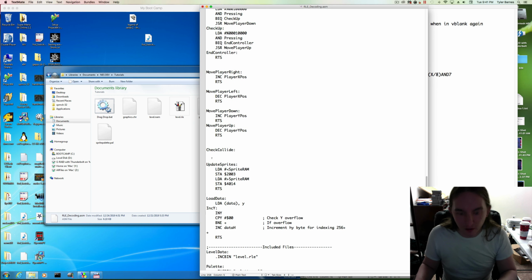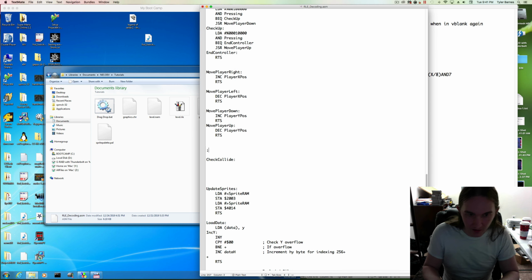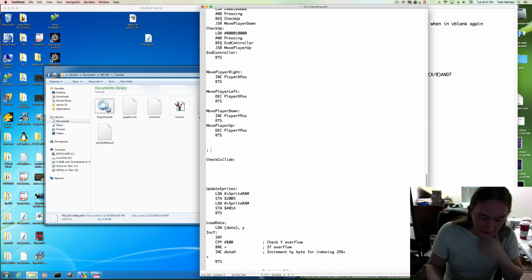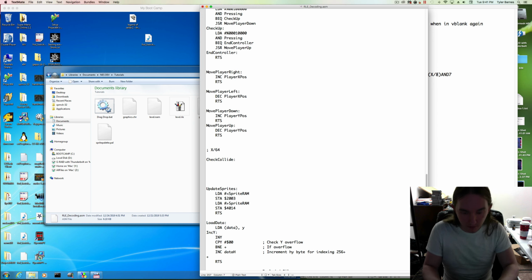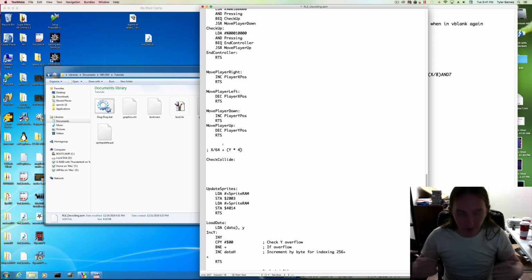So what did we do first? I'm going to write my equations up here. So we have x divided by 64, and that's plus y times 4. 4 is our width, because we have 4 bytes per row. Sorry, yeah, per row. So we need to do this.